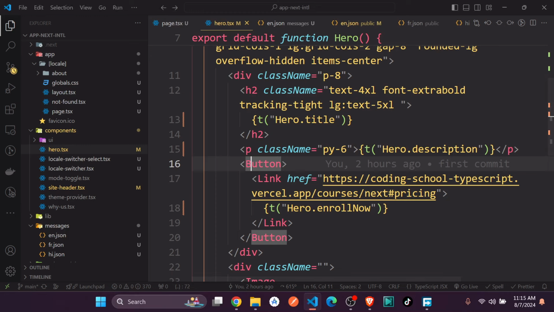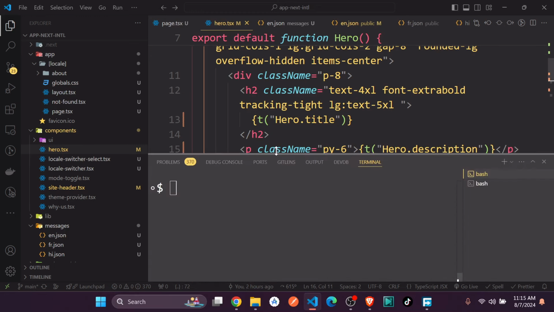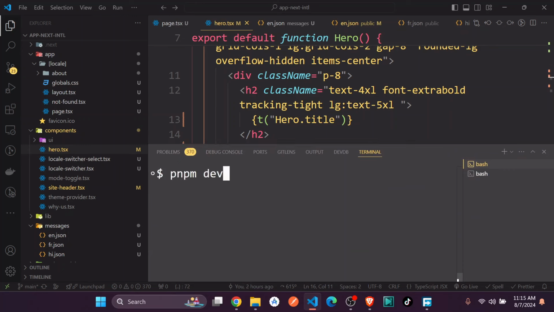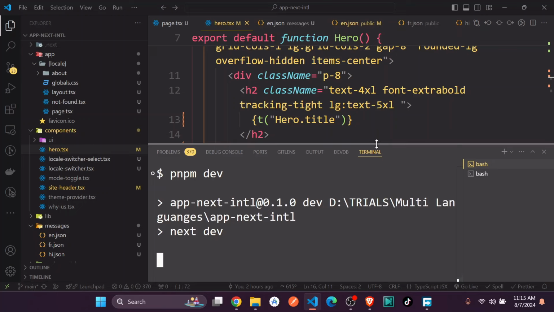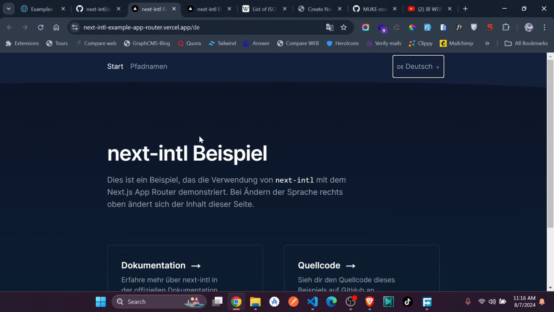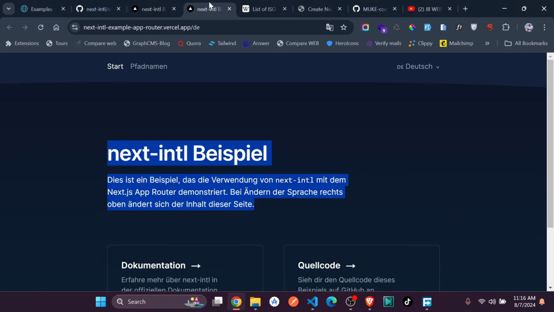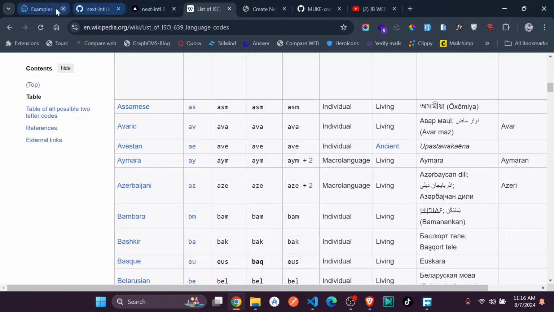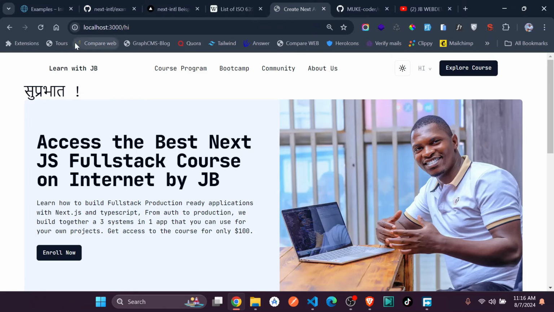We have to run the app again. Is the app running? So the app is not running. Let's just run the app with npm run dev. Okay, so now let's just go to the app. First close this one and go back to ours. I just need to refresh.